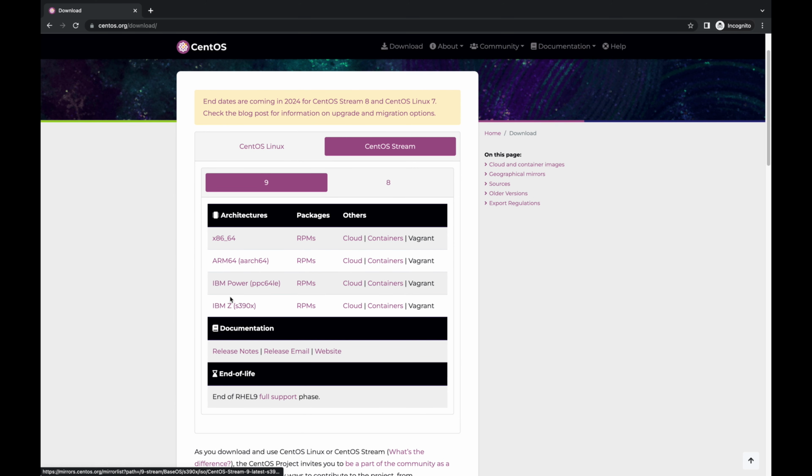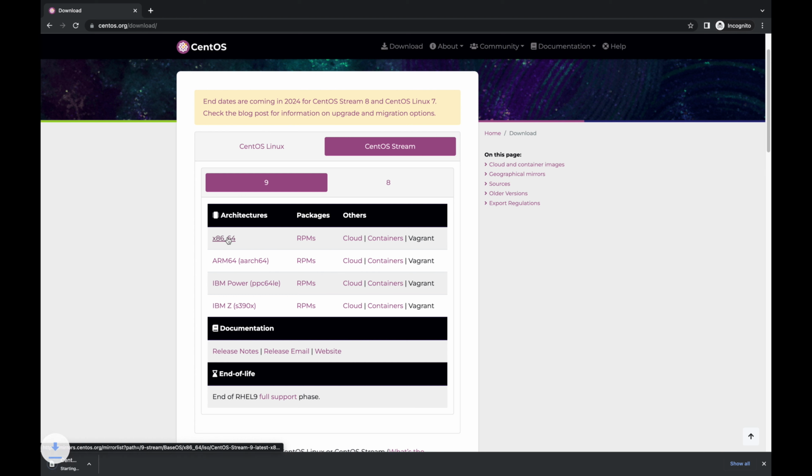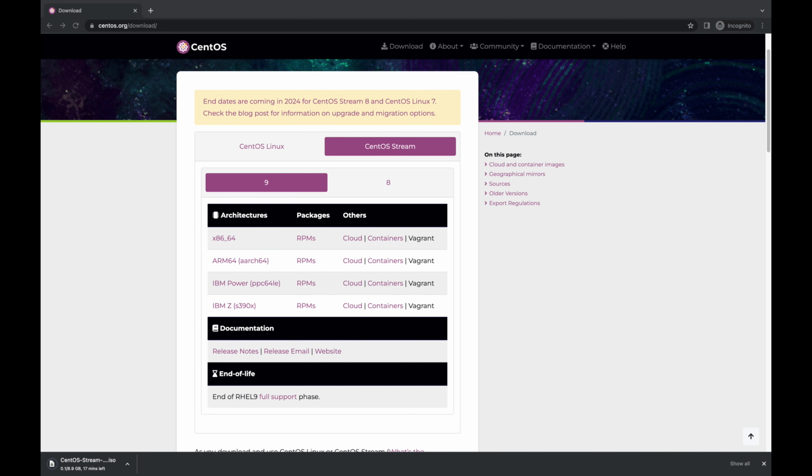4 different architectures are noted here. For the Intel chips, we'll install the x86 64-bit processor. For the Mac M1 chips, you can choose ARM64. It's around 9 gigs, so it will take some time to download the whole file. Now our download is complete.